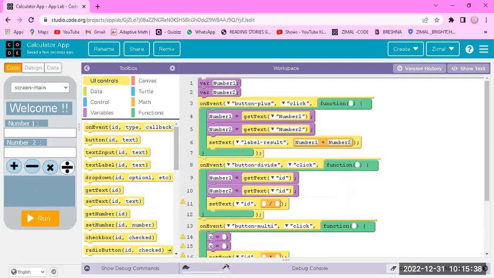Then write it down here too. Now check their IDs. That is number 1. Then number 2. Then set the text in the result label, and then what you have to do here is write down these number 1, copied number 1 and number 2.